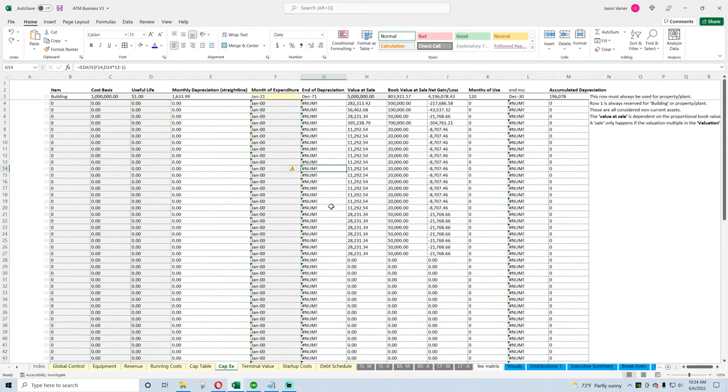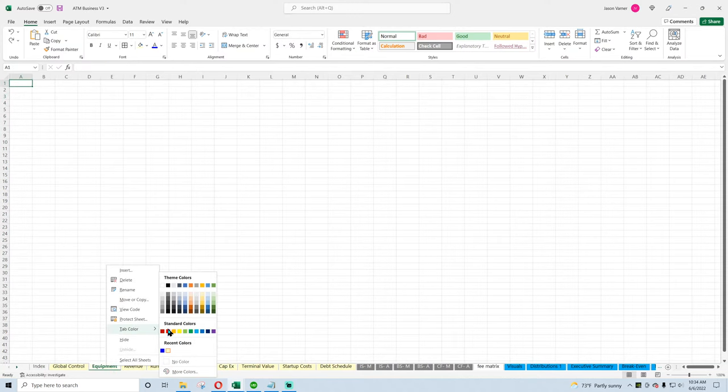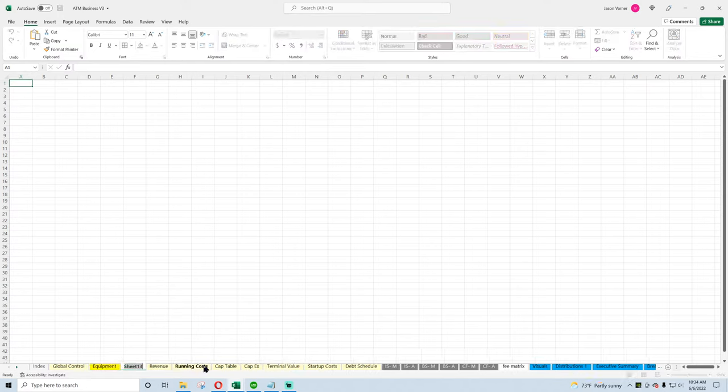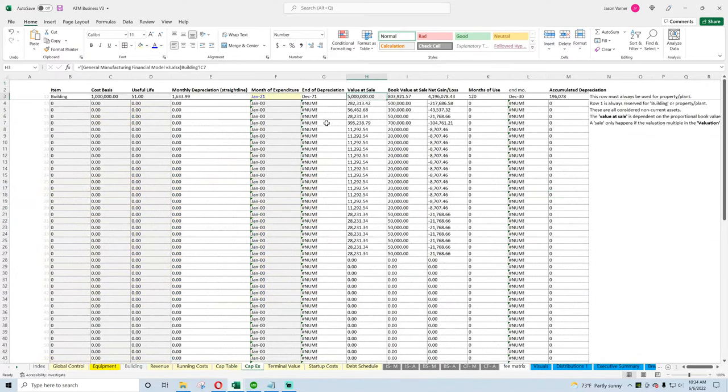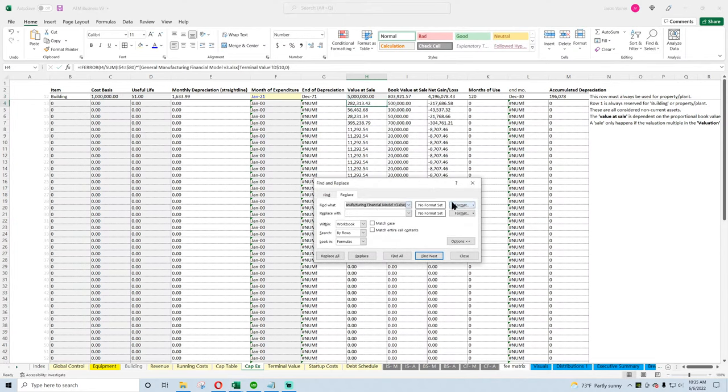All right, so we did the equipment tab. Now we've got to do the building. And let's see if there's anything else here. It does not look like it, I hope. Okay, so let me just put this in yellow. We also have to replace anything that says reference to building. Yeah, this is a tough one here. We want to replace the entire string with just building. Okay.